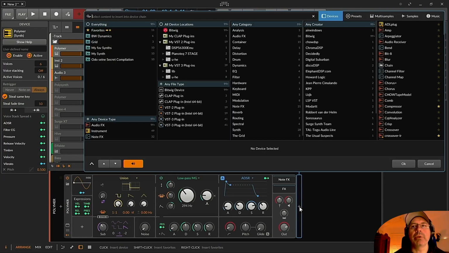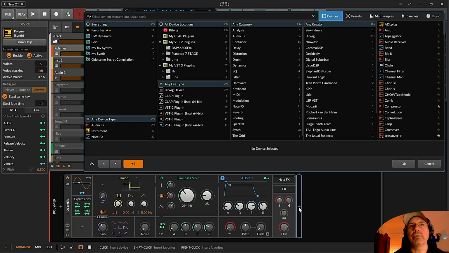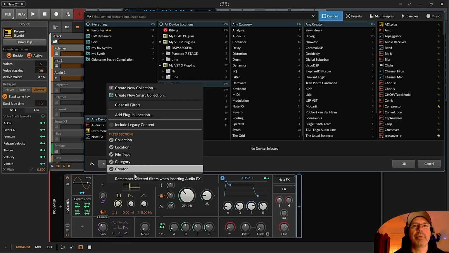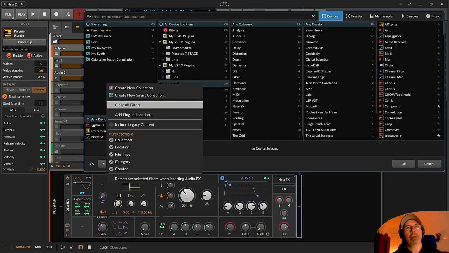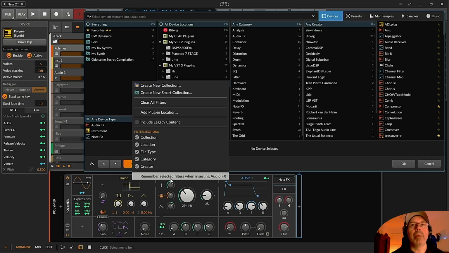There's as well something if there's already a device over here, and you click on the right side over here, you could add something, and even then there is something like remember selected filters when inserting audio FX. Normally there's a filter by default from Bitwig, but I overwrote that because I may want to load several synths in one row, and so I don't have to click like give me any device type or click on instrument type. So I overwrote that with remember selected filters when inserting, so I get everything.